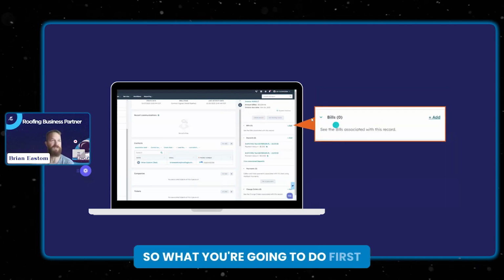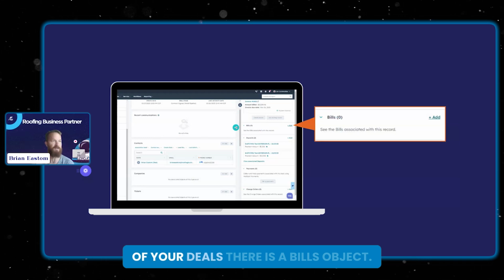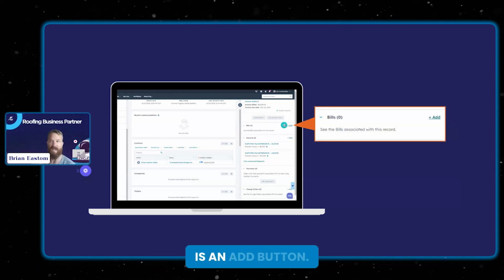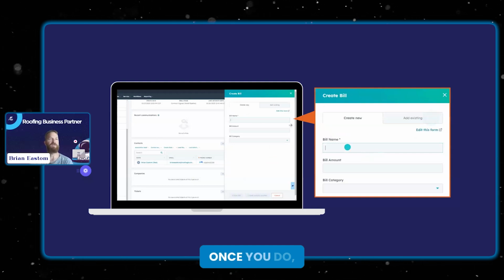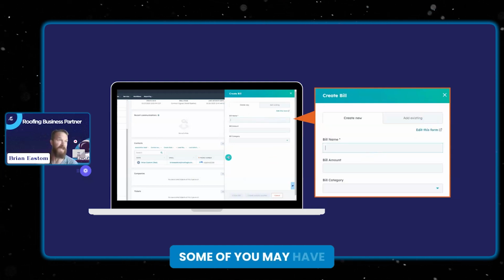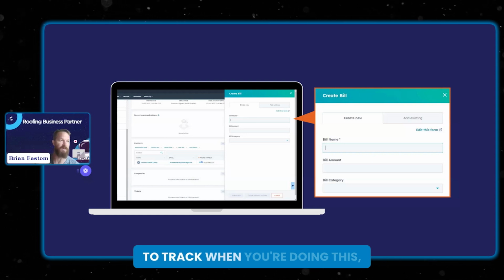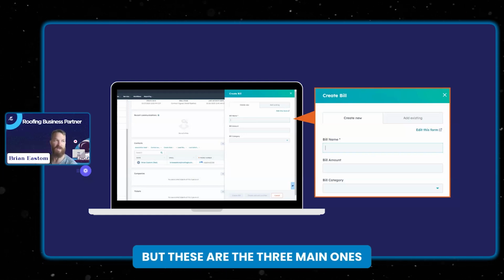So what you're going to do first is, on the right-hand side of your deals, there is a bills object. And in that bills object, there is an add button. Click that add button. Once you do, this will pop up. Some of you may have more options in here. It just depends what you are looking to track when you're doing this. But these are the three main ones on how this works.